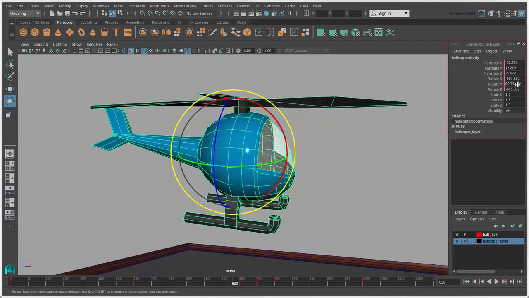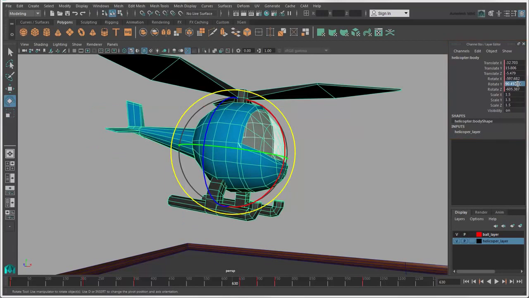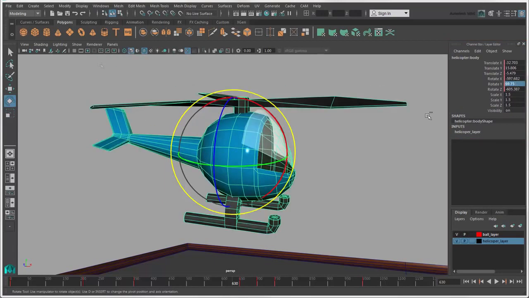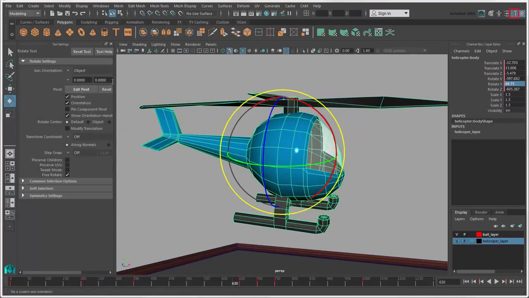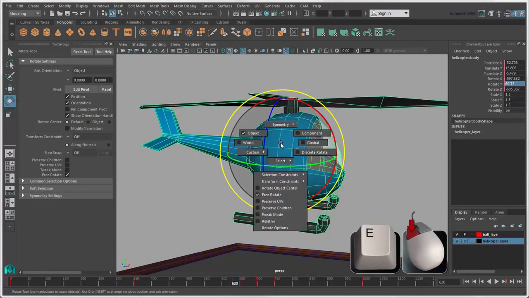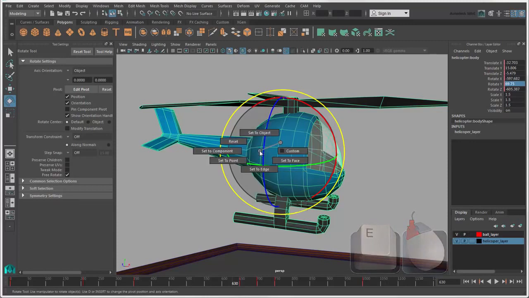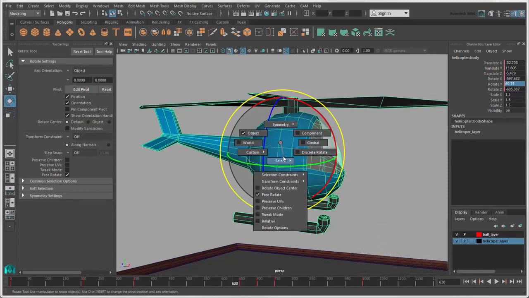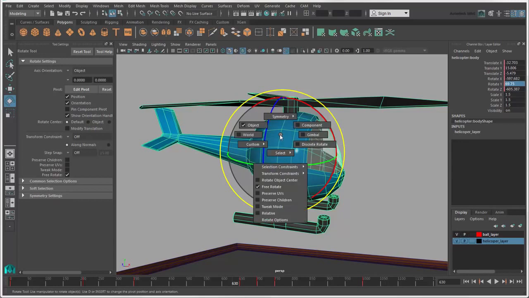If you want more precise values than you get with the manipulators, you can use the channel box, which is covered in another video. To change the settings for the Rotate tool, double-click its icon or click the Tool Settings icon in the upper right corner. You can also hold down the E key and click on the object to show the marking menu for the Rotate tool. This menu contains the same options that are available in the tool settings.